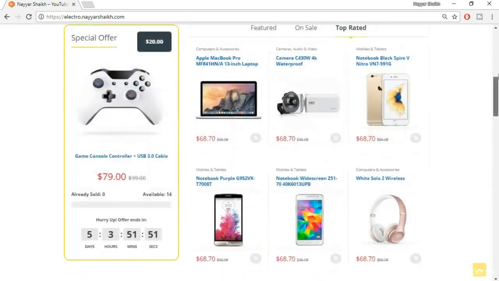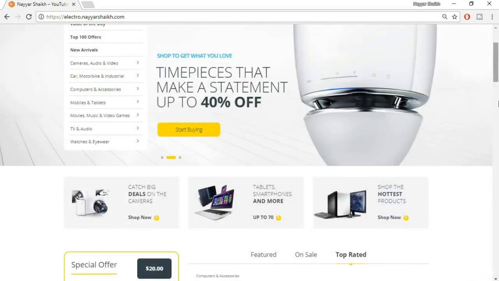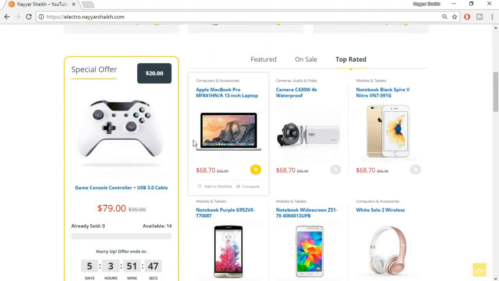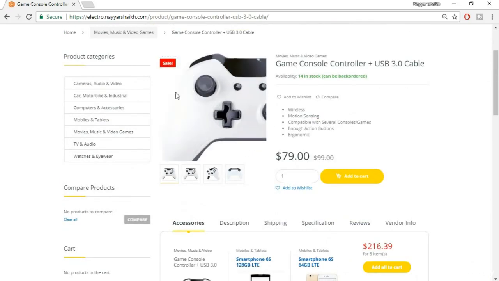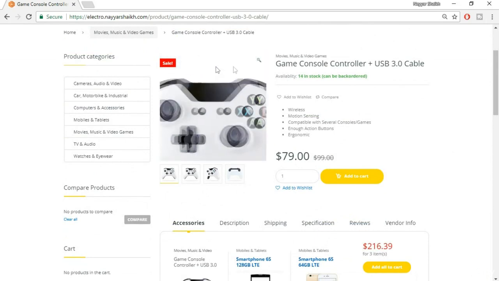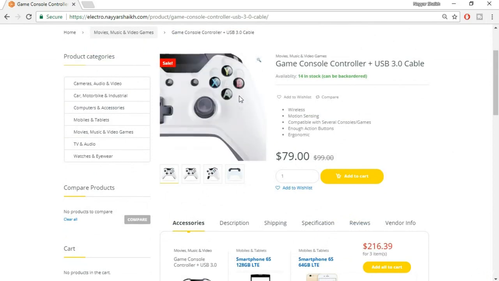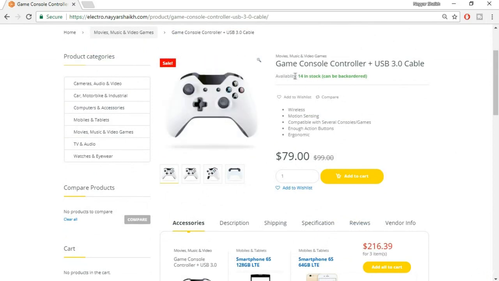Okay, now let's see how a single product looks. So let's click on any product and see how it looks. Just click on this product, console, game console controller. Okay, this is how a single product looks. This is the product. When you hover over this product, as you can see, the image gets zoomed in, and this is very important. Okay, and we can see how many products are in stock.